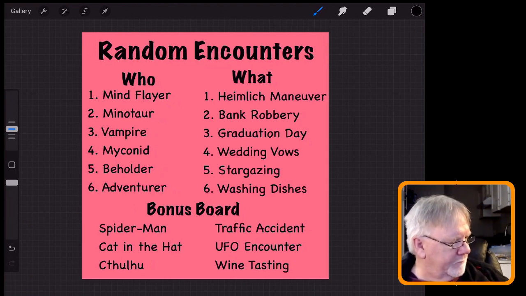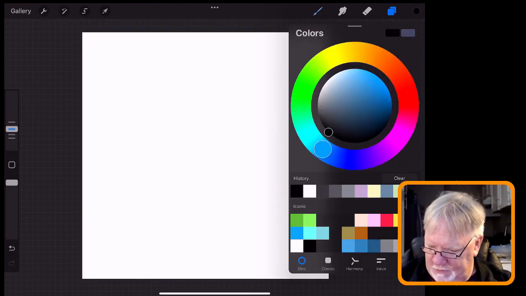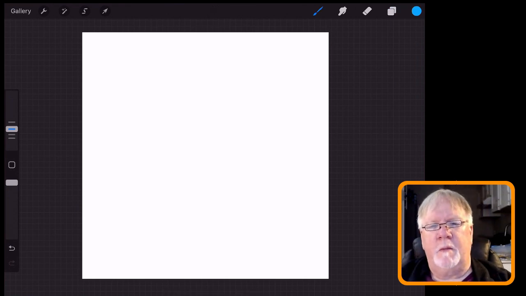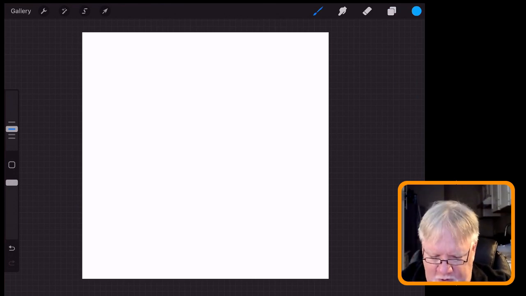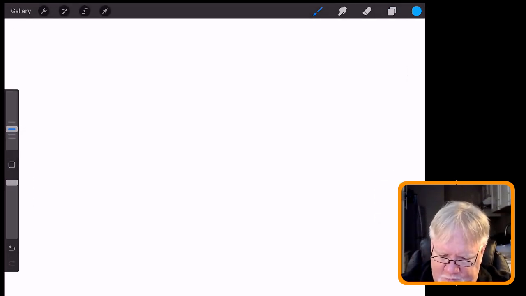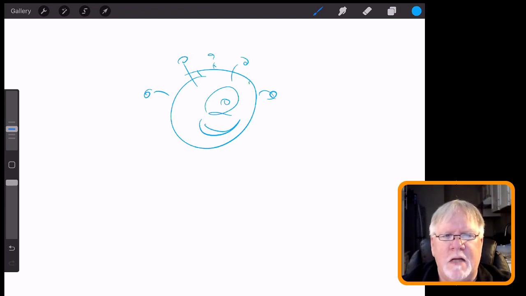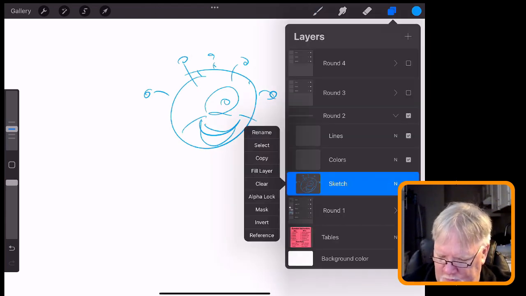I'm going to turn that off, come back to our sketch layer, go back to blue because I like to sketch in blue. And beholder, of course, if you don't know, is a round magical creature, a big spheroid thing with a big eye and a mouth, and 10 eye stalks, each of which has a different magical ability. That's a cute little beholder. We'll get rid of him.